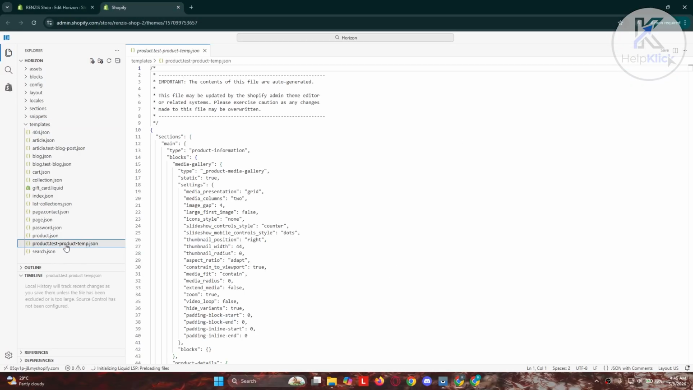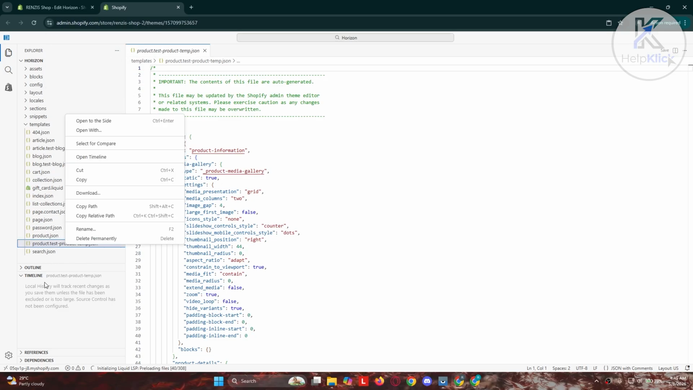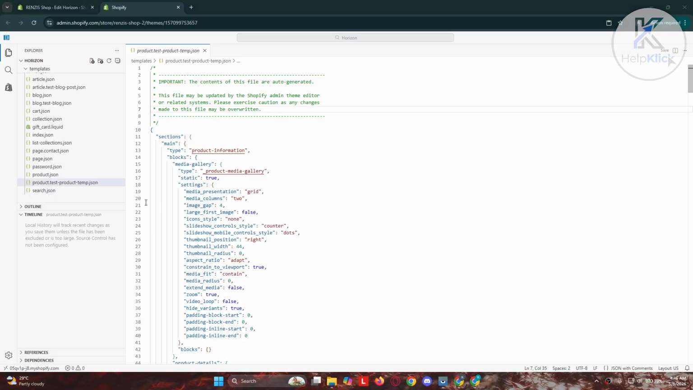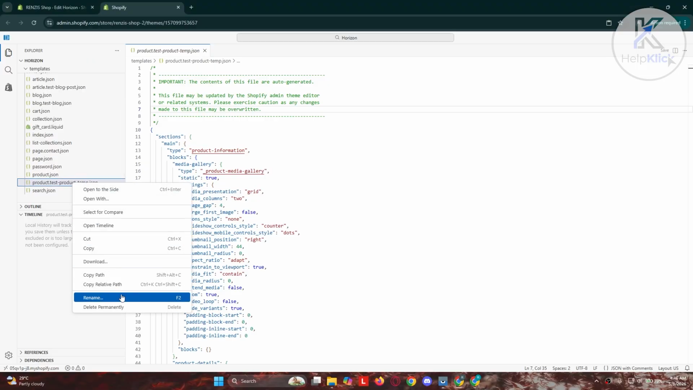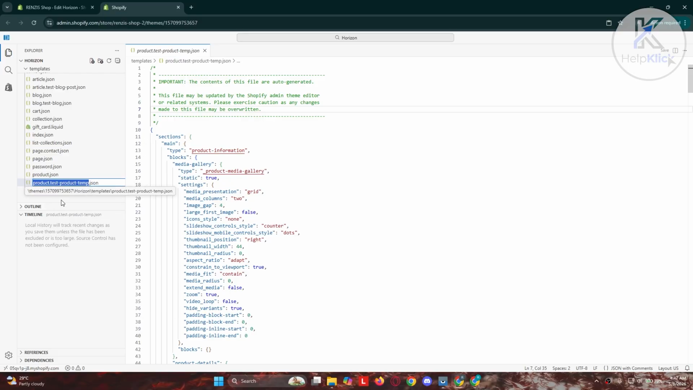So in order for you to edit this, let's click on allow. Now let's select this one, and you want to change a few things. I click on the top right here, and you want to choose the option that says rename. So again, right click on the actual file or template that you want to edit, choose rename, and you should be able to rename it.